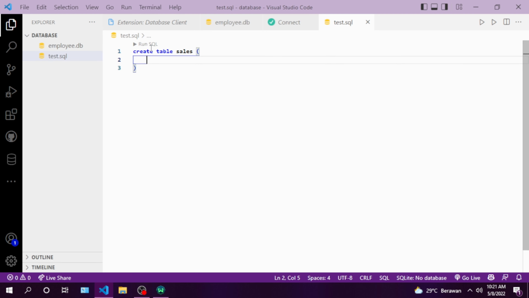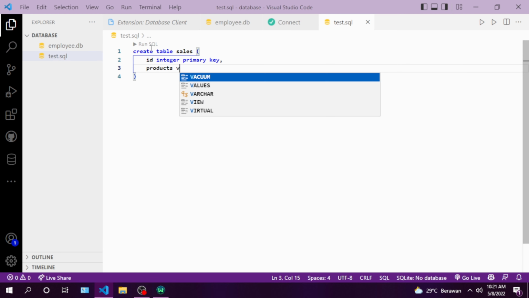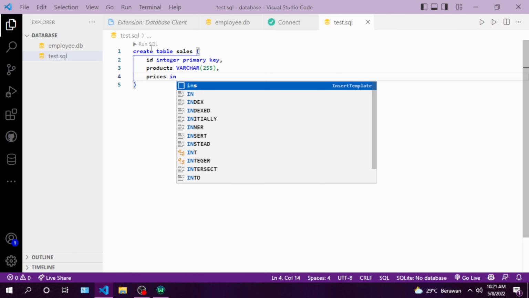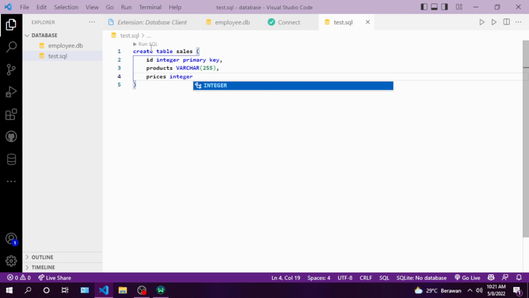with the first column is ID and this is gonna be integer primary key, and the second column is products and this is gonna be varchar and will hold character with maximum length is 255 characters, and the prices column is gonna be integer data type.